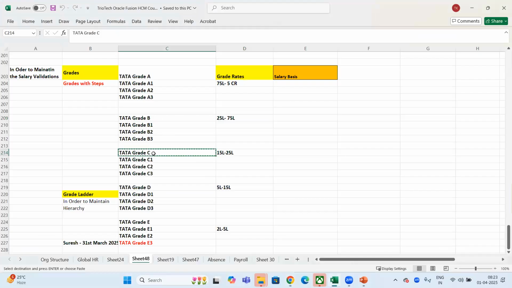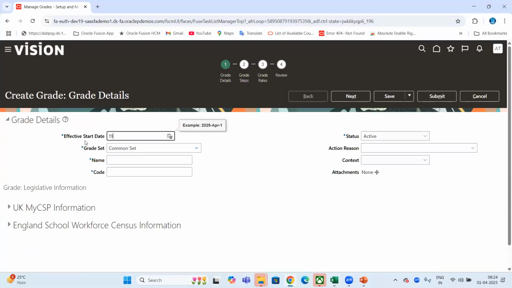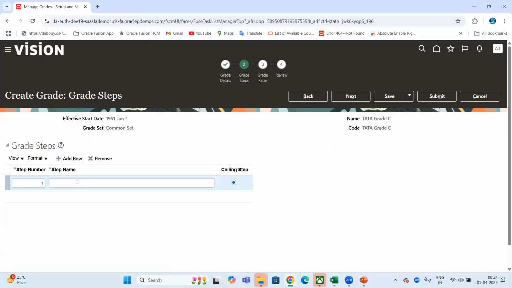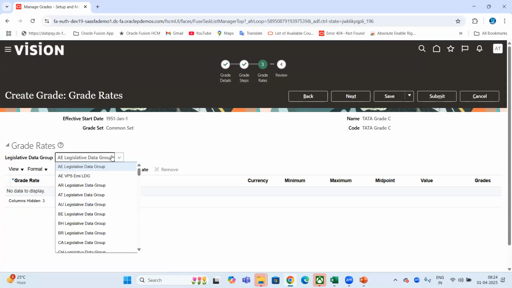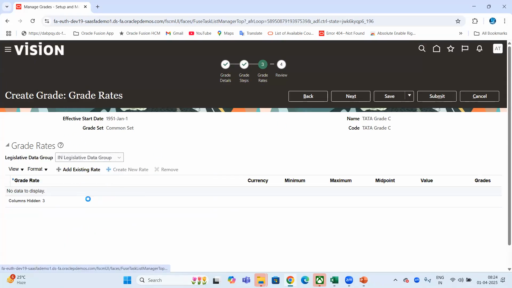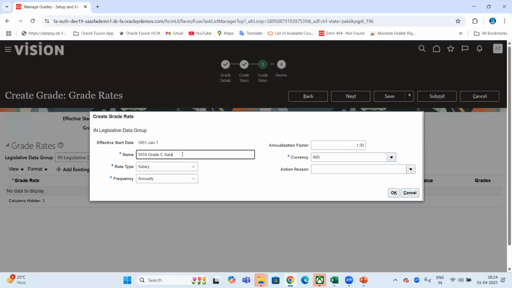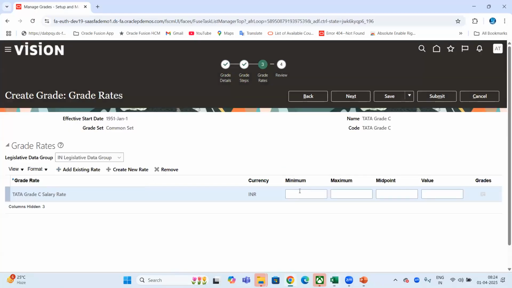Grade C. Okay. So you can define each and every grade in the system accordingly, team. Next, then grade steps, C1, C2, and C3. Okay. Then for this also rate you can define, team, whatever is the grade rate. Salary rate. Okay. Then what is the range, team? 15 lakhs to 25 lakhs we have, team. So 15 to 25.